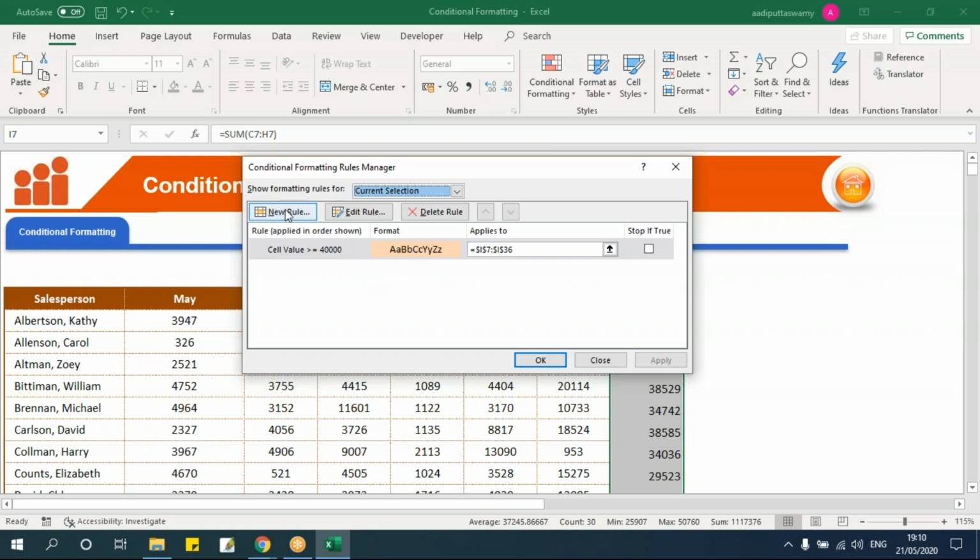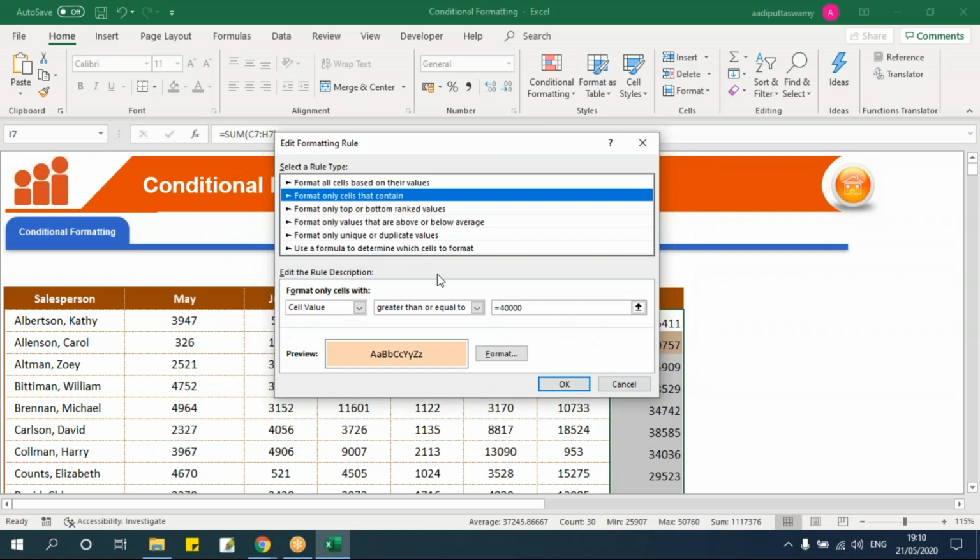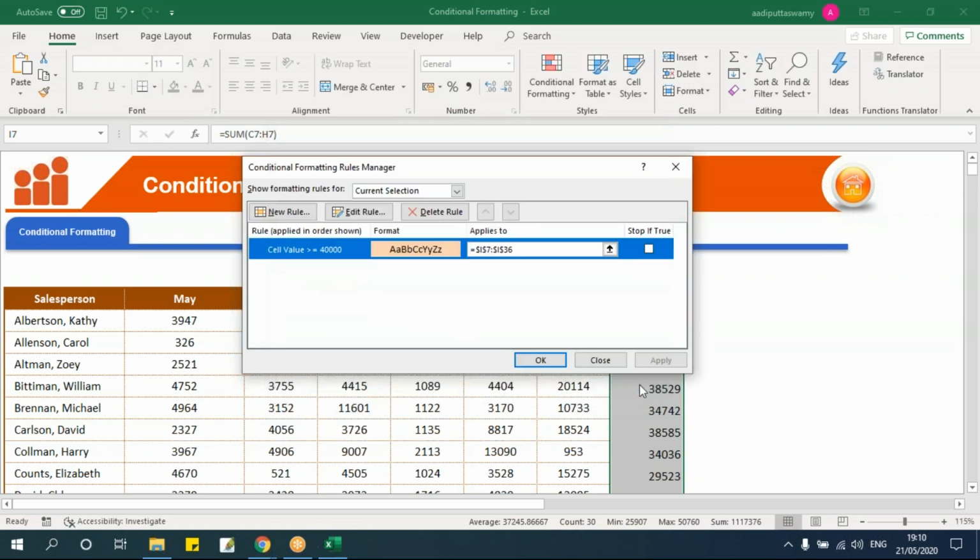Here it says new rule, if you want to apply a new rule, edit the existing rule, or delete the rule, I can use these options. Either I can click on edit rule or I can double click on this, double click or edit, both are same. I can go and change this to 35,000. But next time, if the value gets changed here, again I'll have to go and change the value in this window. Instead, let me cancel this.